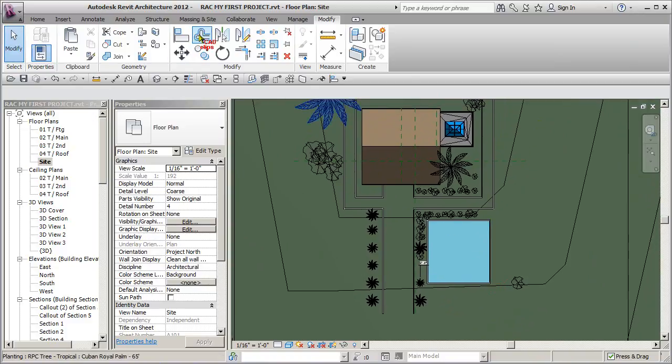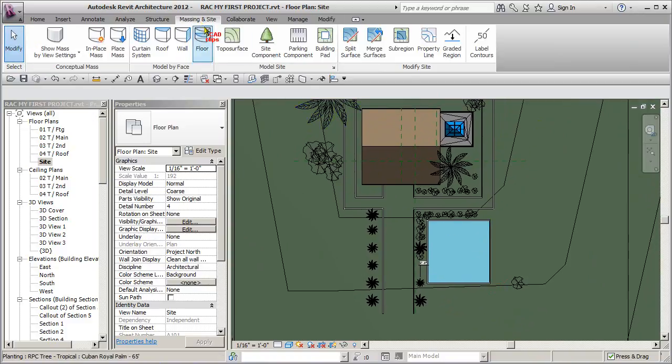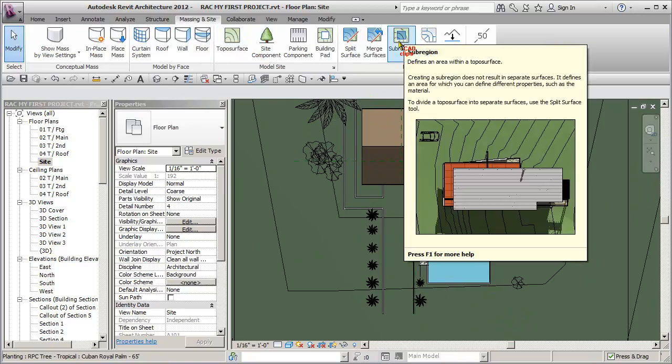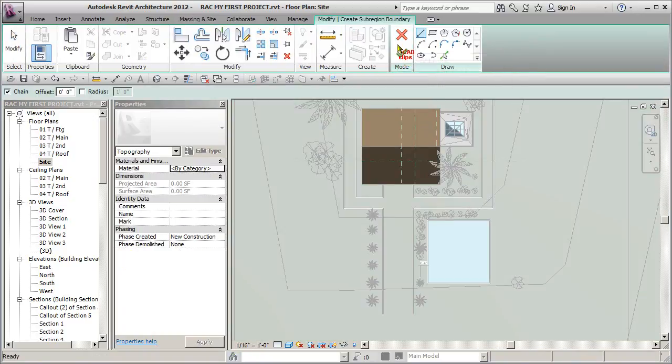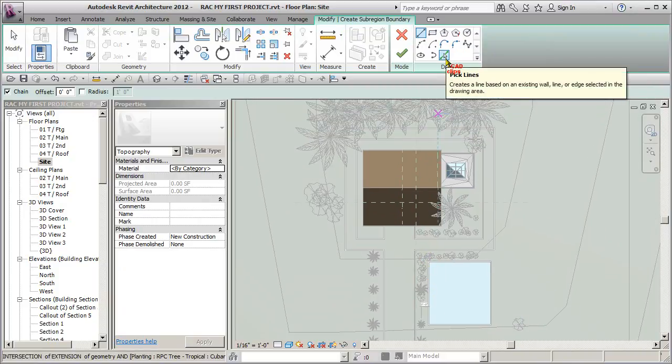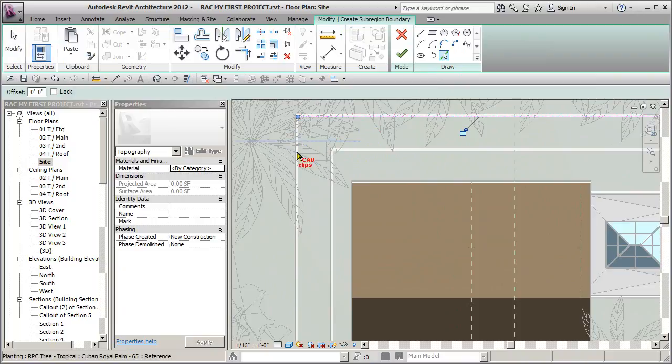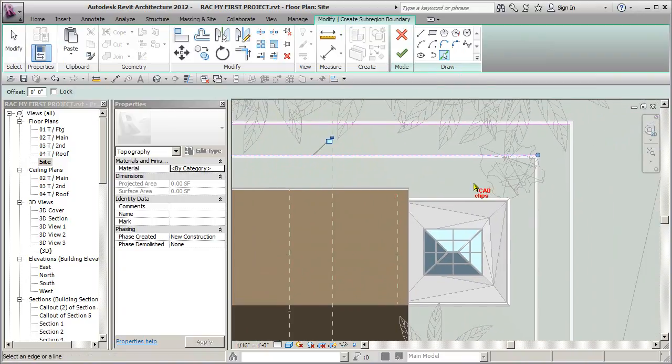So now I want to go to my site and massing, and I'm going to create a subregion. Subregion will be part of the main topo and follow the contours. So we click on here, and now we need to just draw the line work. So I'm just going to use the line work tool, and I'm going to pick the inside of these walls. The last time I did it the opposite way, where I did the walls after I did the subregion.